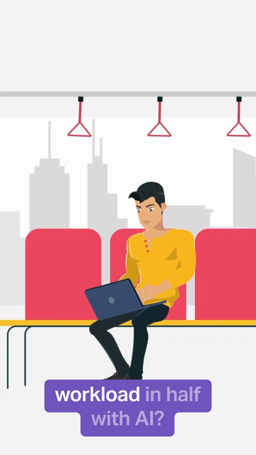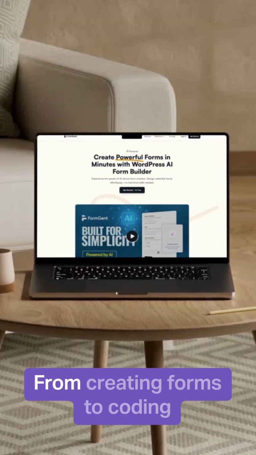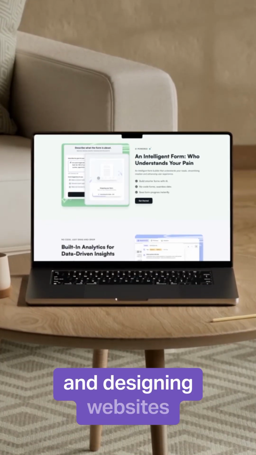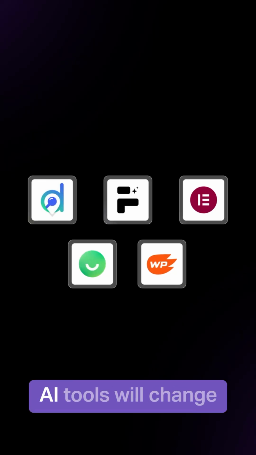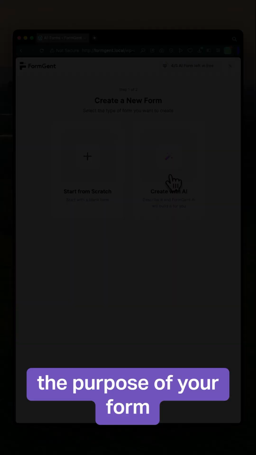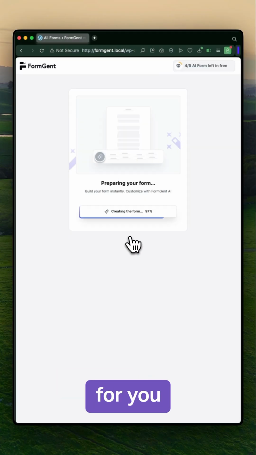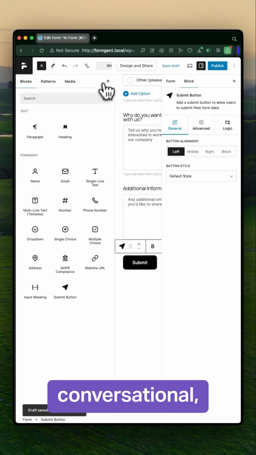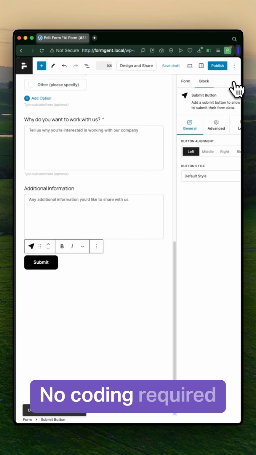What if you could cut your workload in half with AI? From creating forms to coding and designing websites, these 5 WordPress AI tools will change the game. Introducing FormGent AI. Simply enter the purpose of your form and the AI will generate it for you. It's multi-step, conversational, and ready for analytics, no coding required.